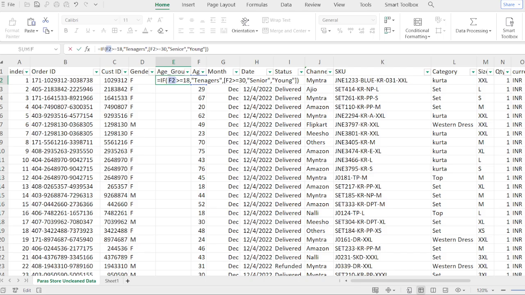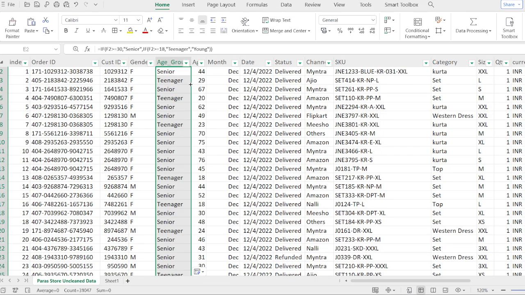Now let me check once again. Here we go once again. If there is no error, then try to hit enter, and let's see. Now I think it's working well, and apply this same formula to all.